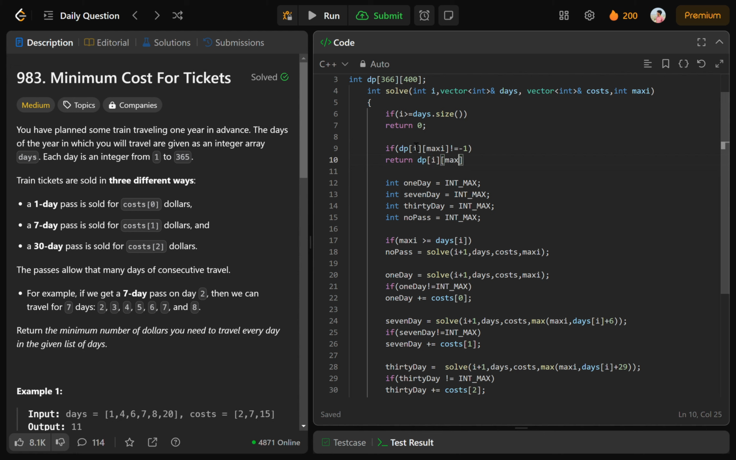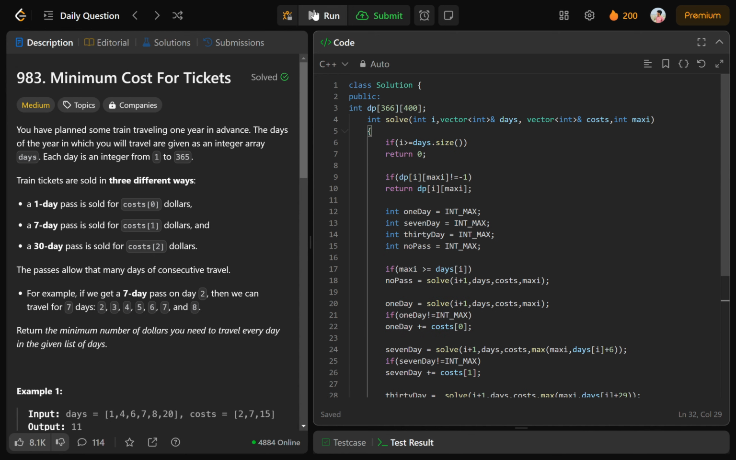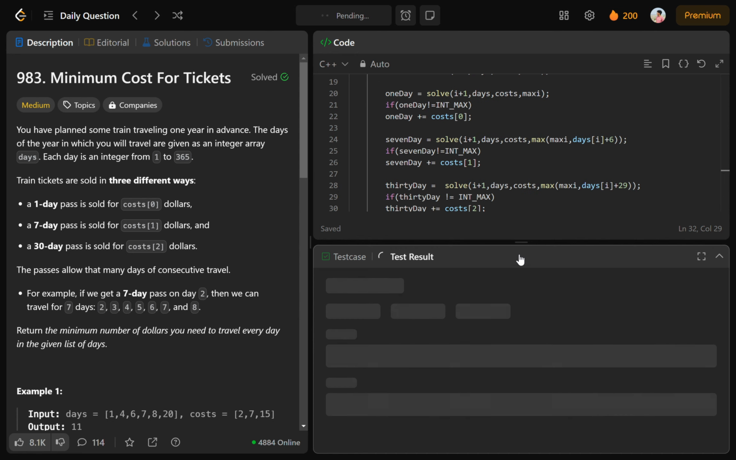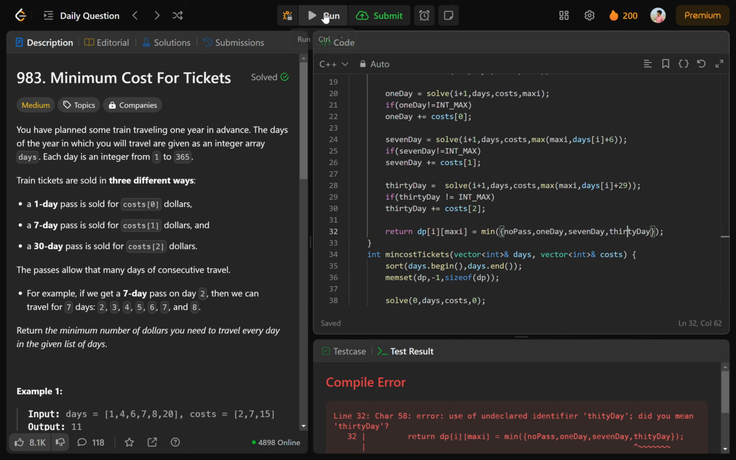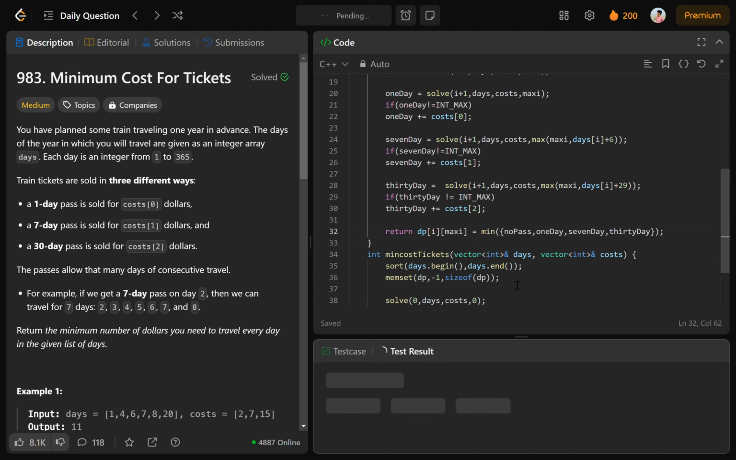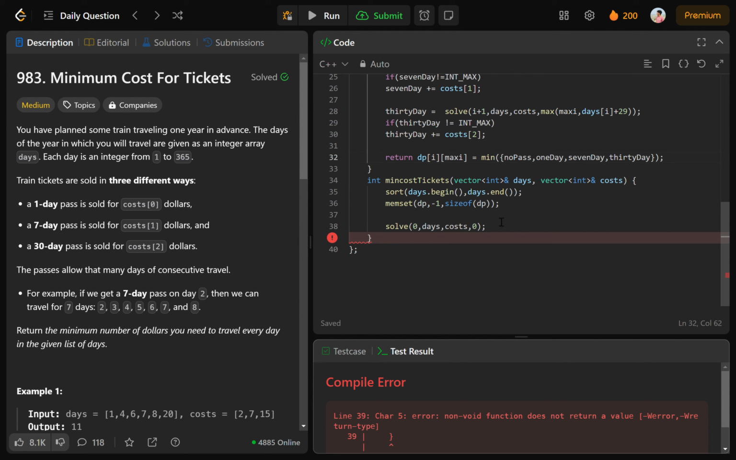This is a simple memoization, and at every point when returning we will simply return that value, dp I maxi equals this. Okay, now let's try to run this. Compilation error. Okay, the spelling of 30 is wrong. Let's run again.